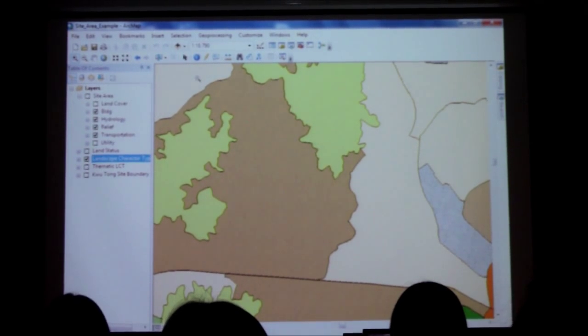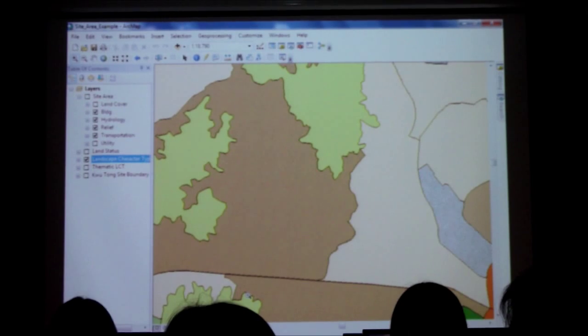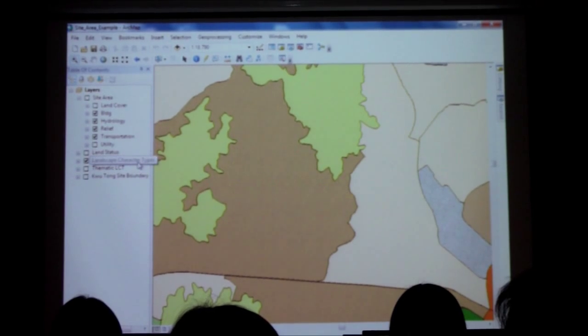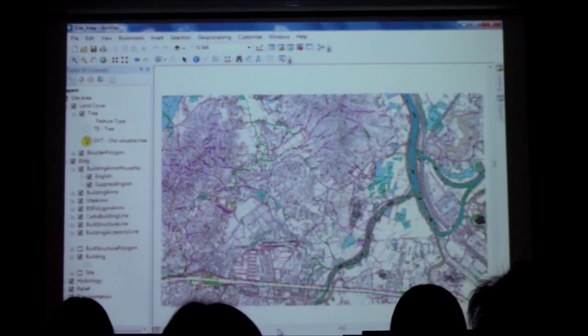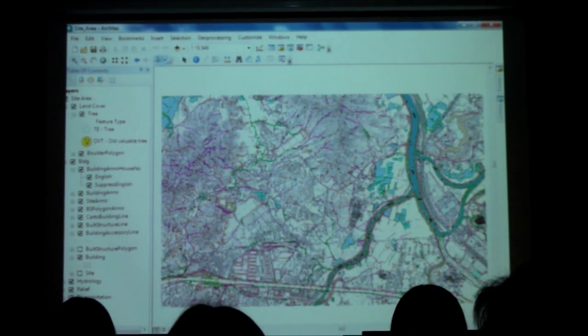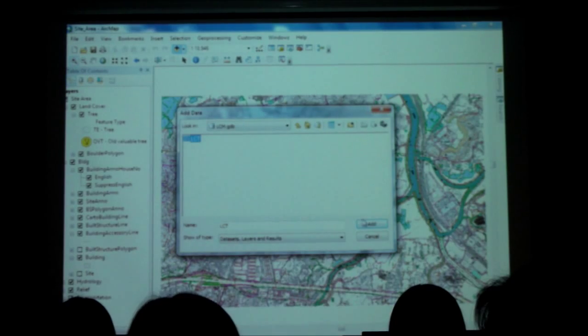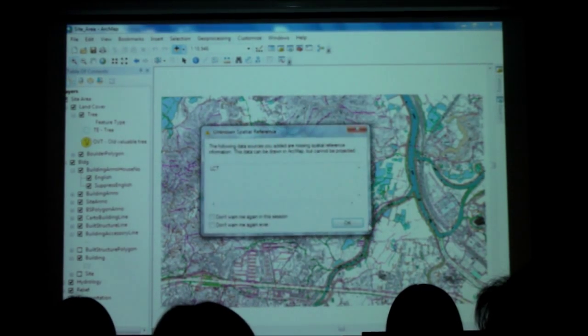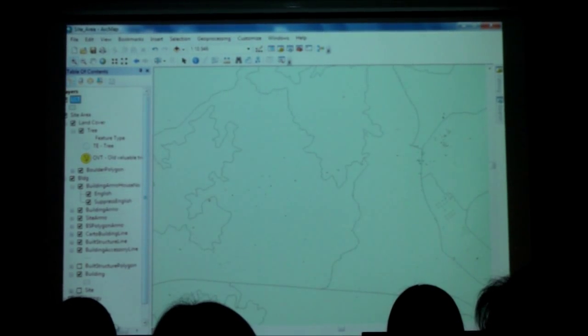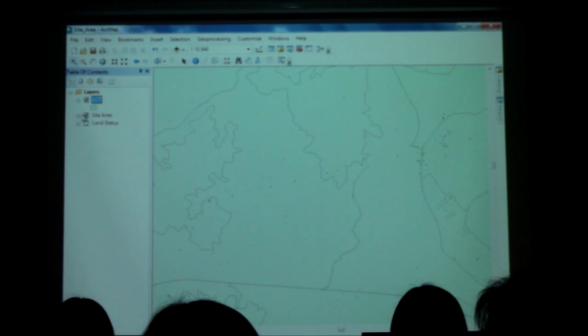So if everyone managed to open this? Now when you manage to add this layer in, you might realize the colors are a little bit different from mine. So when I add it, you should get something like this. Is that right?